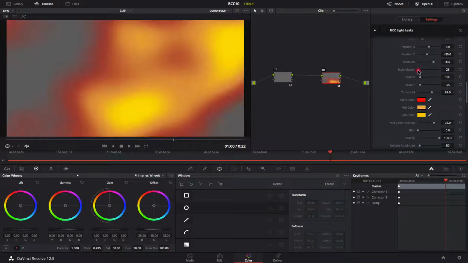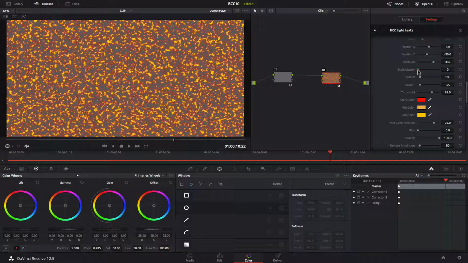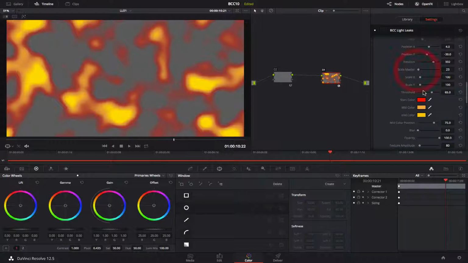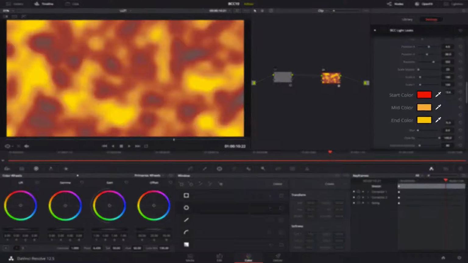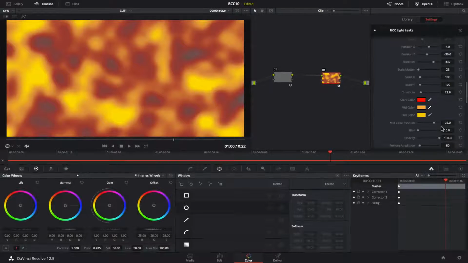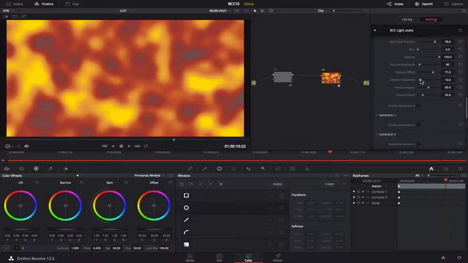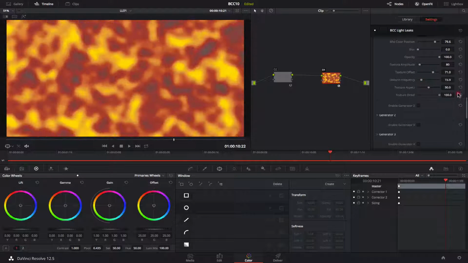As I reduce the master scale, we can better see the fractal texture which is being generated. This is procedural and scales up without loss of quality. Reducing the threshold results in more of the texture being applied. The colour pots determine the texture colour, and the middle colour position can be adjusted here. I can also fine-tune the frequency and detail of the texture.